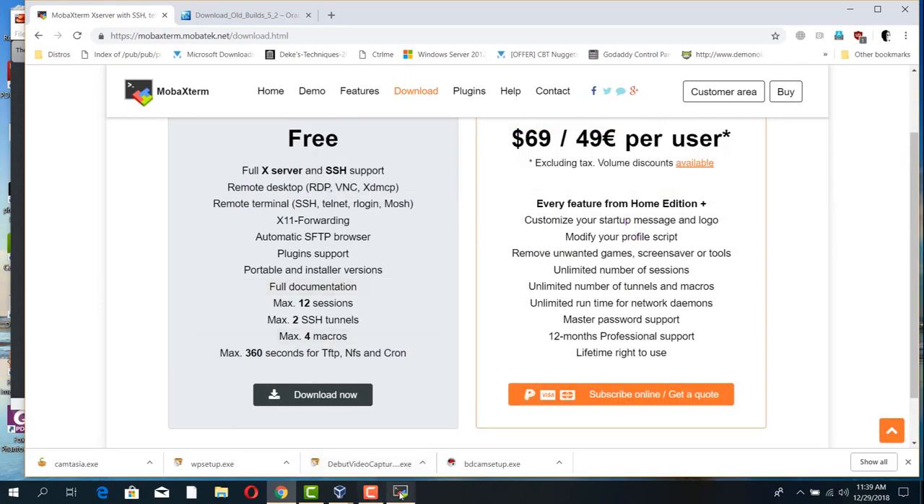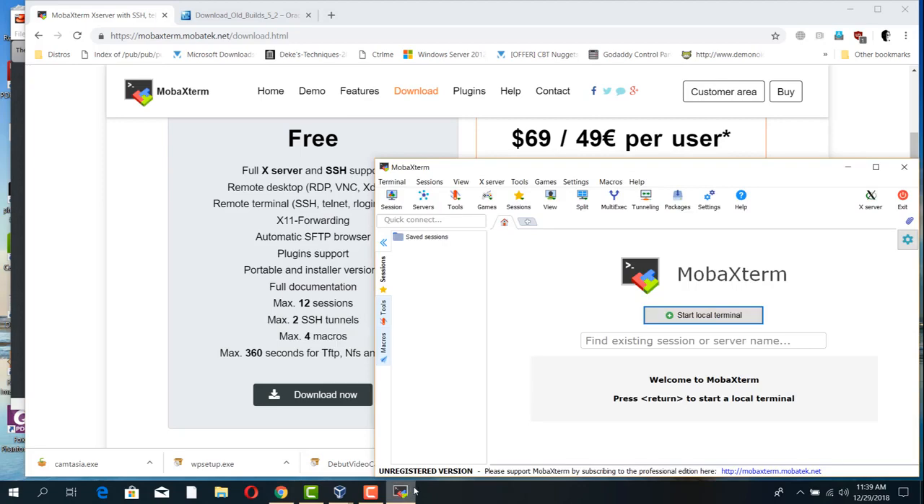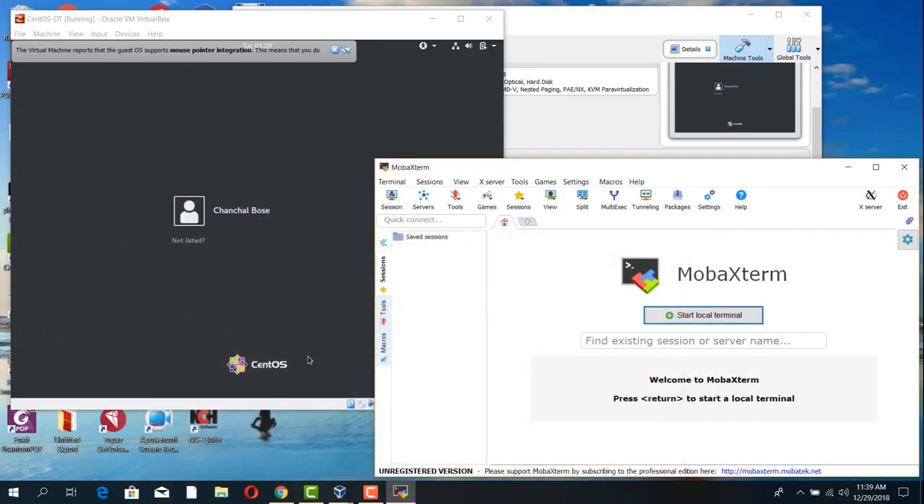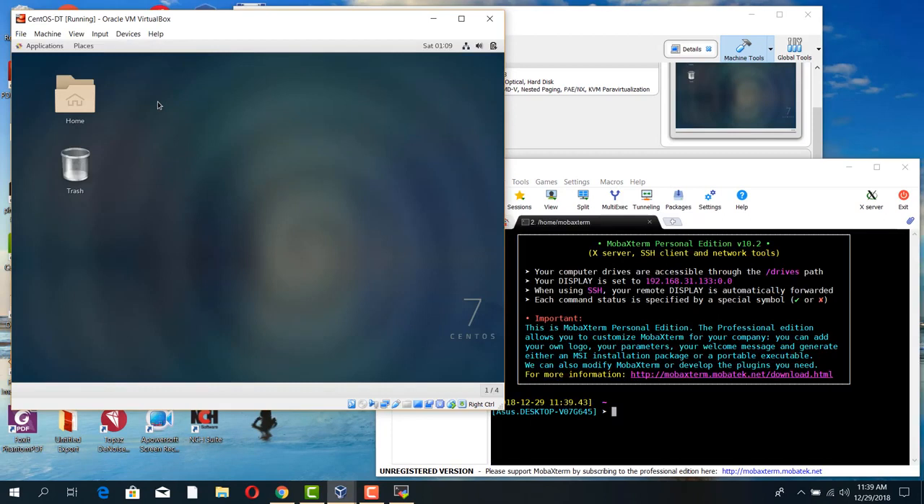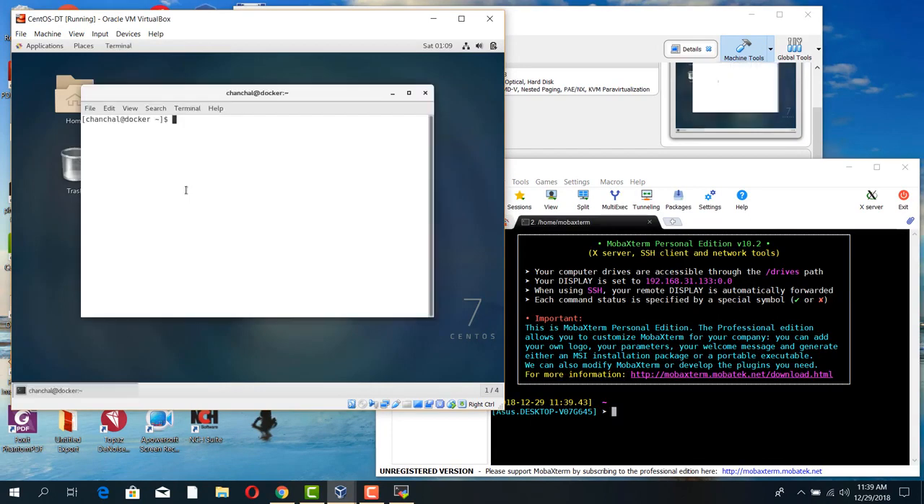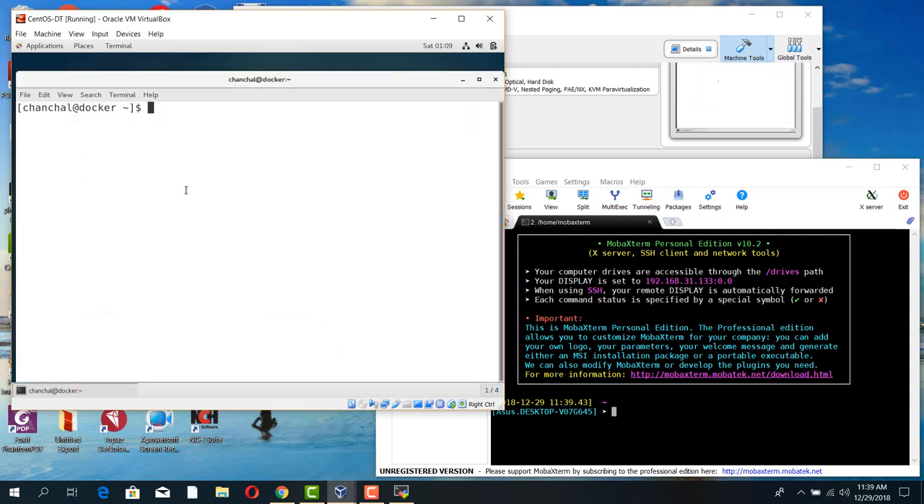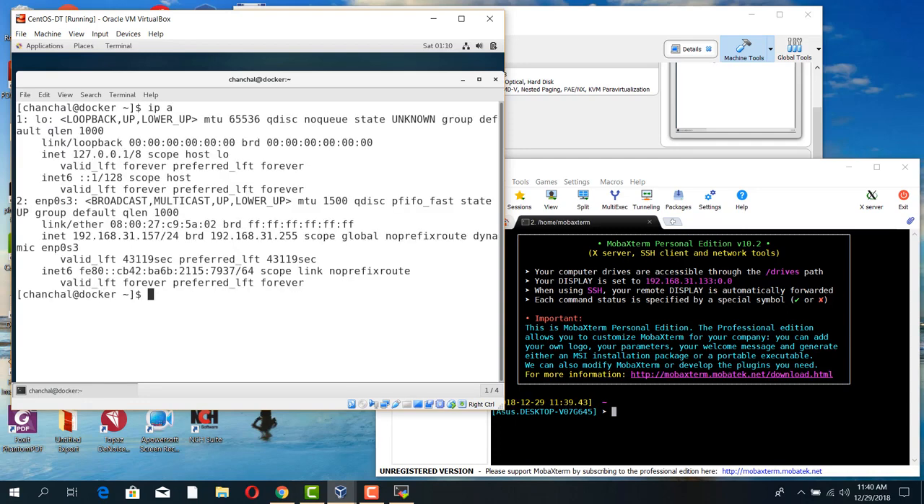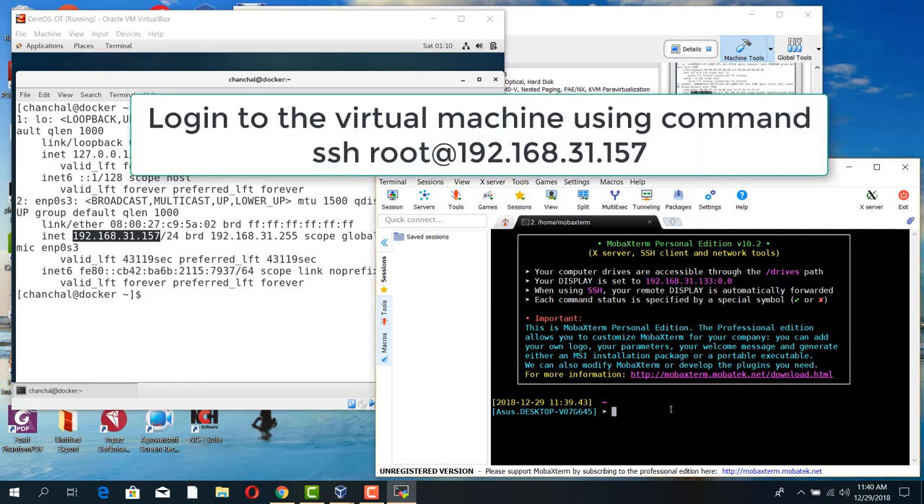Now start using MobaXterm. Now on my remote system, I'll log in as a user Chanchal and right click on the desktop, open a terminal, and in that terminal, I'll press Ctrl plus, that will increase the size of the window, and now I'll type ip a to ascertain the IP address of the system. I can see the IP address of the system is 192.168.31.157. So on my MobaXterm system, I'll be doing ssh root@ the IP address of the remote system.